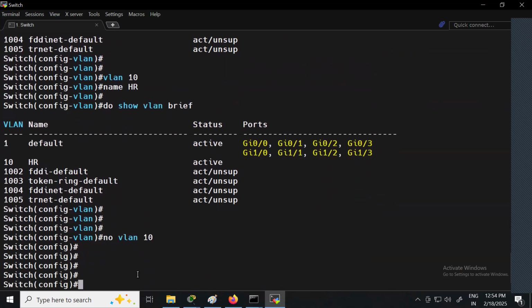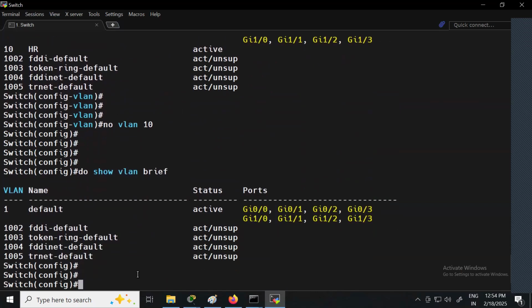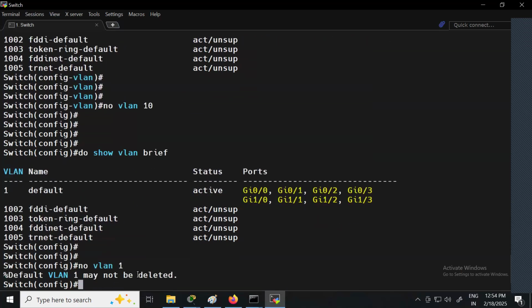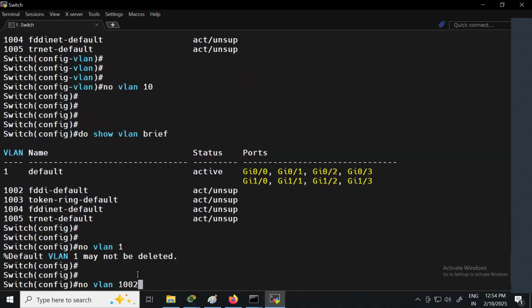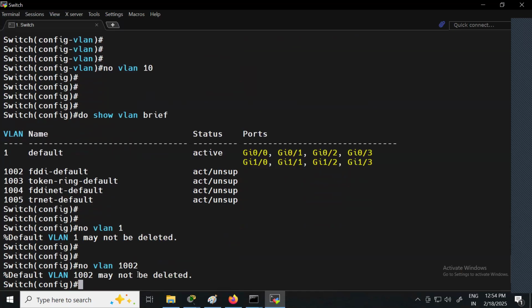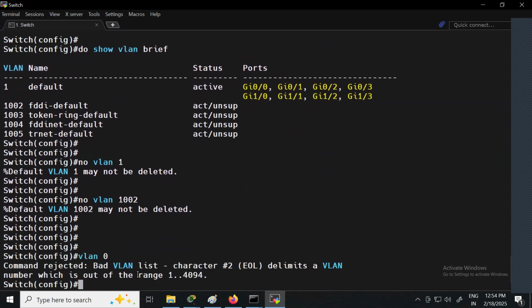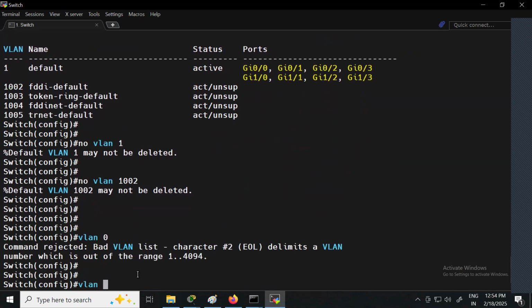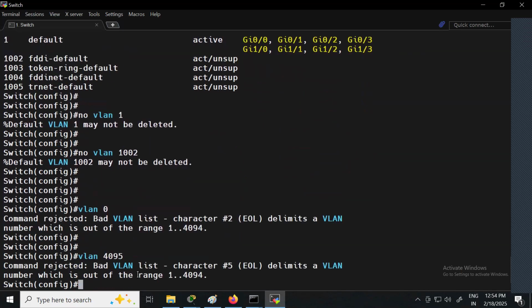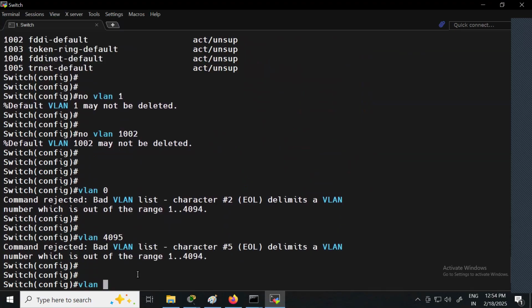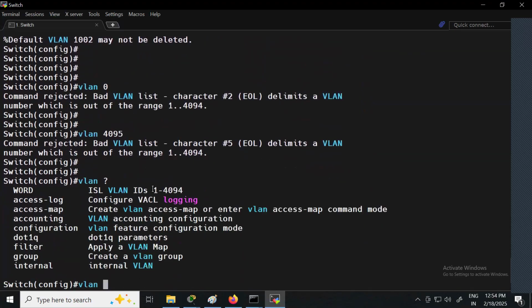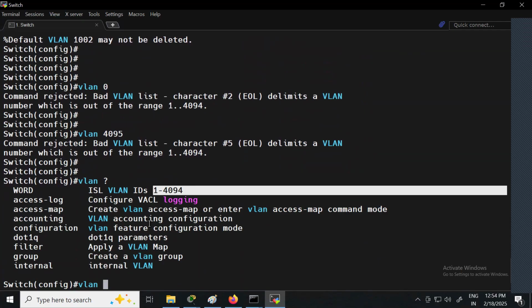Okay, so if you check, do show VLAN brief now. So VLAN 10 is not there. If I try, let's say, no VLAN 1, it cannot be deleted. If I try no VLAN 1002, it cannot be deleted. If I try VLAN 0, you see, it doesn't allow. If I try VLAN 4095, same. Why? Because if I say VLAN and question mark, I can give from 1 to 4094.